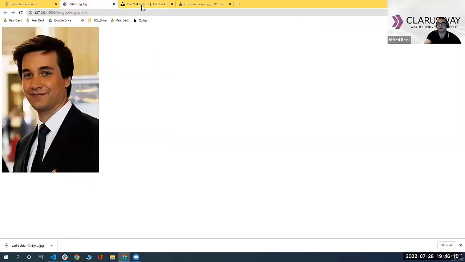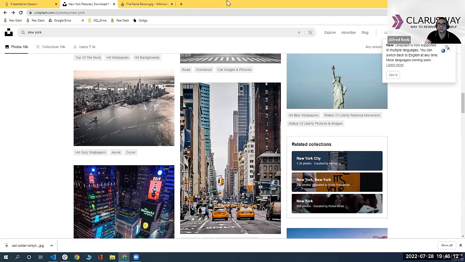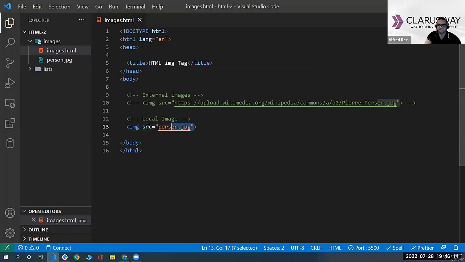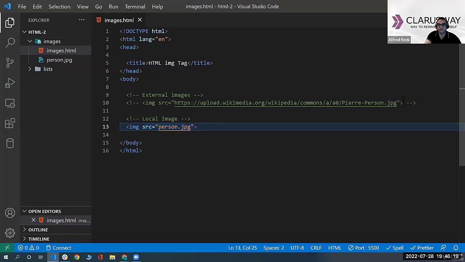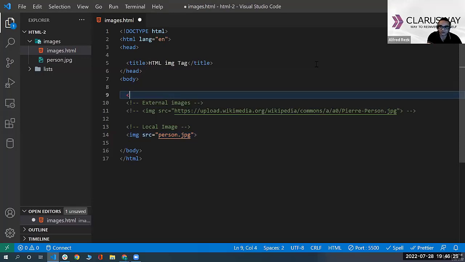Okay. So again, if you don't have the source attribute, your image is not going to render in the browser. So it's very important to use the source attribute. Now let's add an h1 tag here because I want to introduce another attribute for you. It's good to practice attributes and fully understand them.